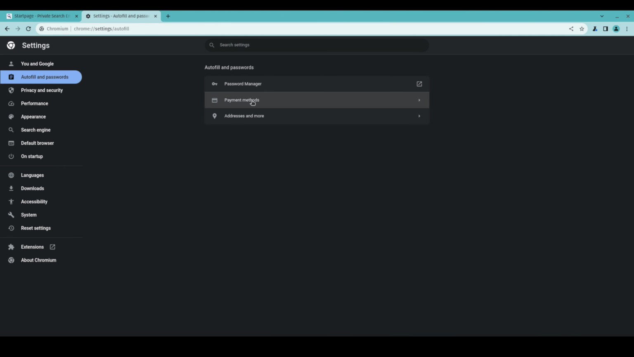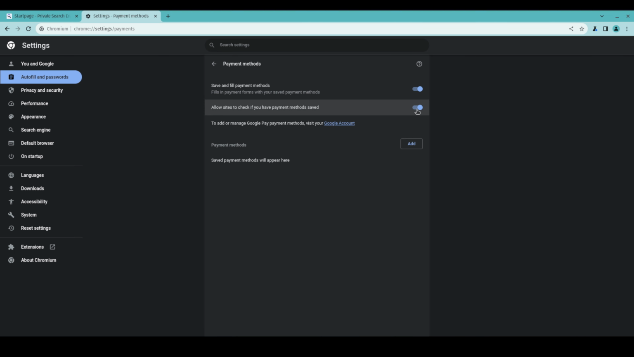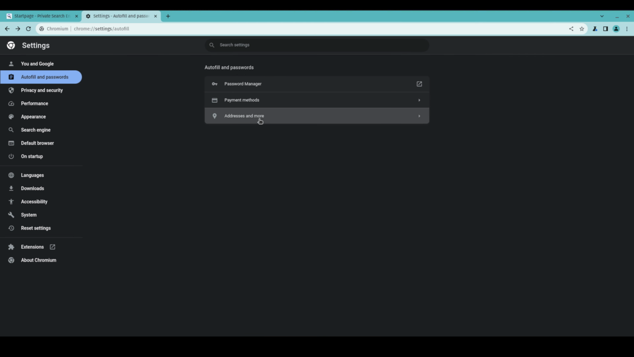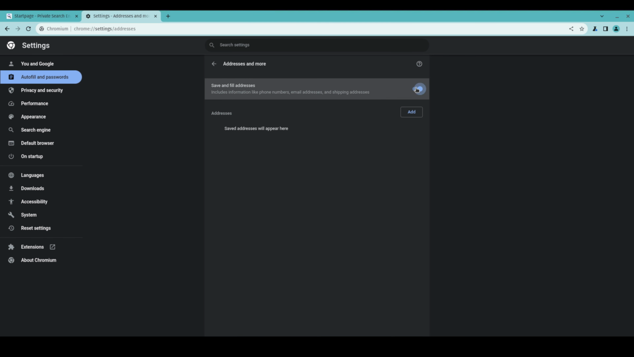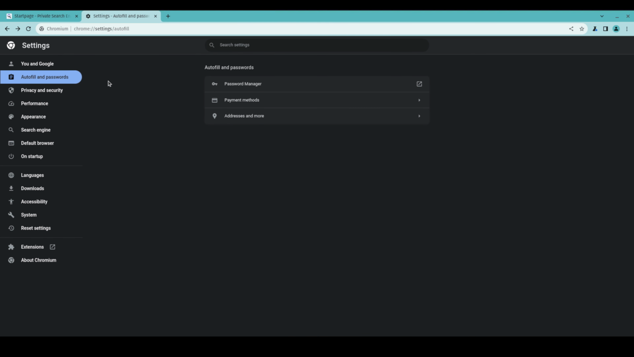The next thing under autofill is payment methods. We definitely don't want to enable any payment methods and have it ask to save anything. So we'll close that out. Addresses, we don't want it to save any addresses or anything that we fill into any forms. So we'll back that out.